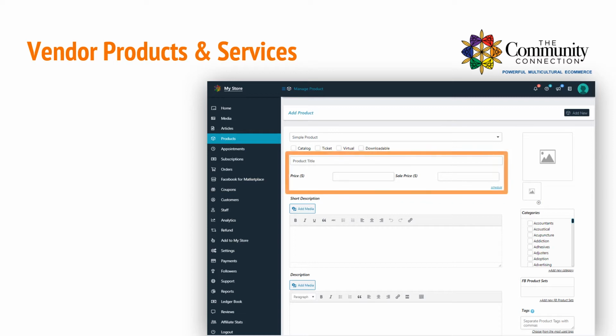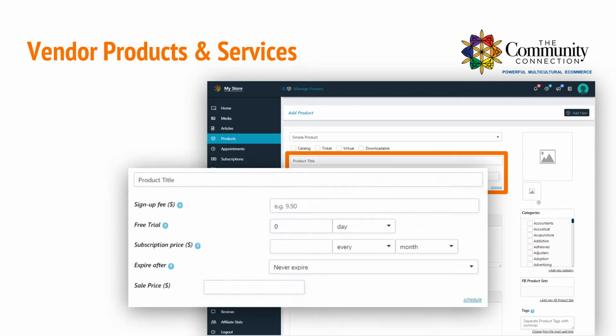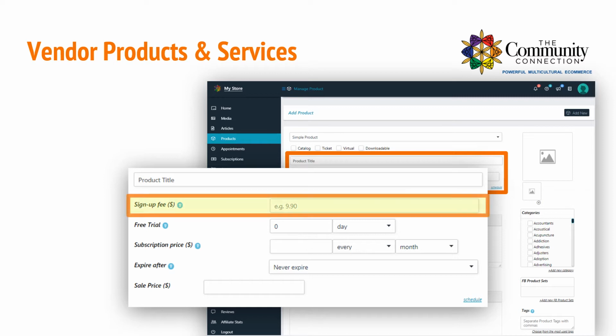Next, enter your product title and price. If you've chosen Simple Subscription, enter your additional pricing options. These include a sign-up fee, an optional fee to be charged at the start of the subscription. The sign-up fee will be charged immediately, even if the product has a free trial and even if the payment dates are synchronized or set for a particular day.